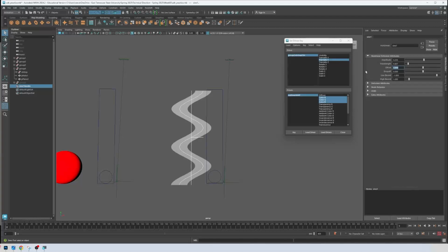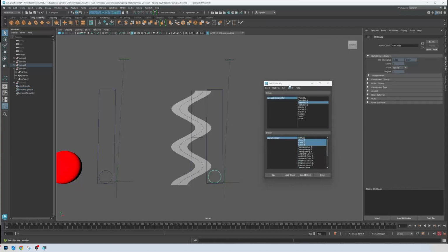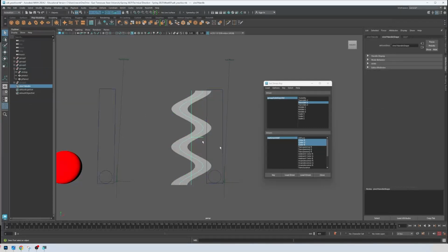So I'm going to set that offset back to 0 and get set up for loading my set-driven keys. I'm going to select my control, and in my driver, I'm going to load the driver again, which is this control. And for the driven, I'm going to load not the object, but very specifically the sine one handle.